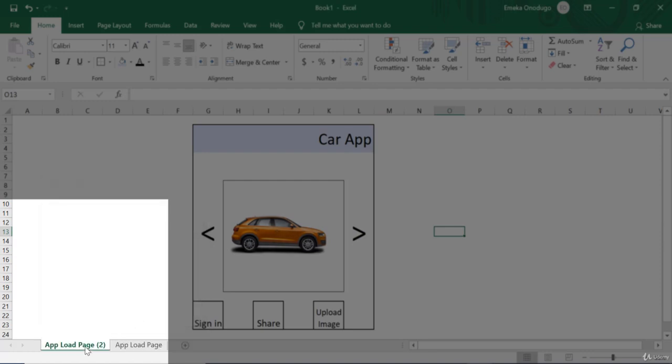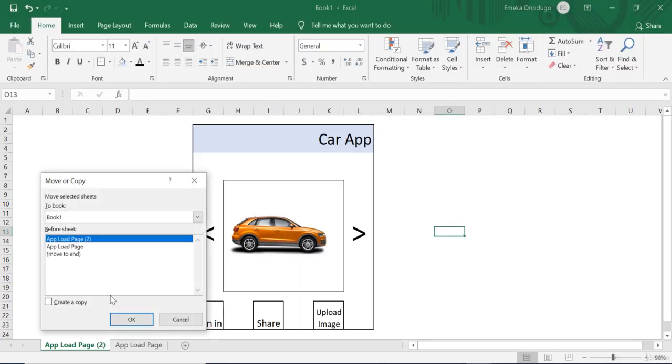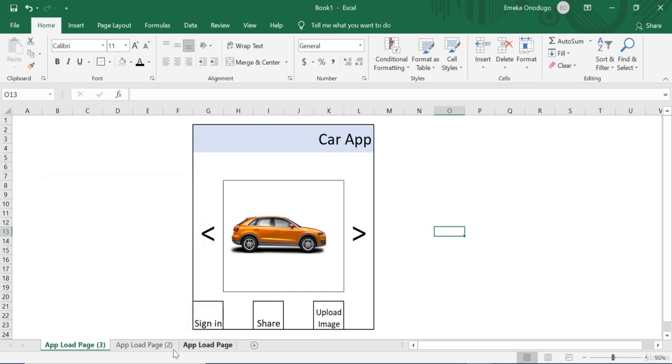And I'm going to do this one more time. Right click, go to the Move or Copy, create a copy, click OK. All right. Now we've got 3 images of that app page. So we can navigate between the images by clicking on the buttons, right? So we go to this one first. Let's take this picture out.